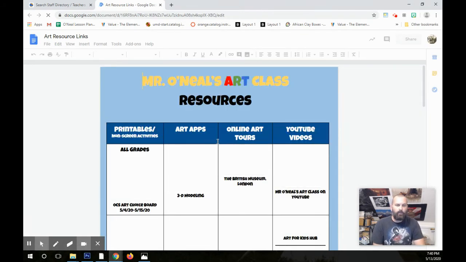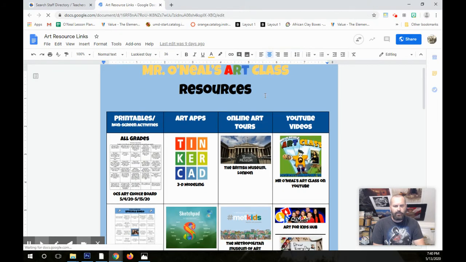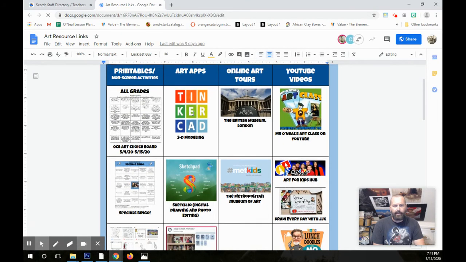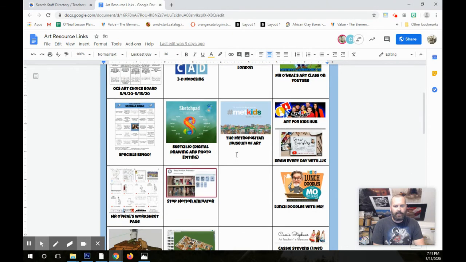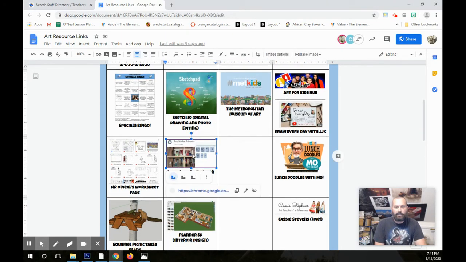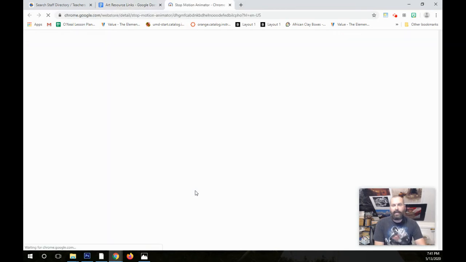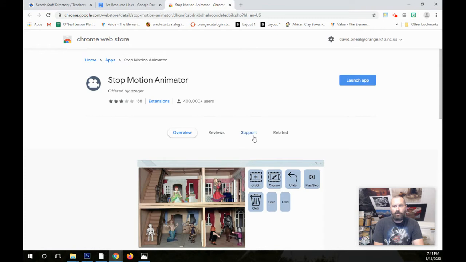So now, once it loads, a little bit internet slow, that happens, we're going to scroll down. We're going to look under Art Apps. Tinkercad is a 3D animation. We've done that one before. We're going to keep scrolling down past Sketchpad and Sketch.io to Stop Motion Animator. That's what we're going to use today. So we're going to click on Stop Motion Animator, and that is going to take us to the Chrome Web Store. So in the Chrome Web Store, you'll see Stop Motion Animator.